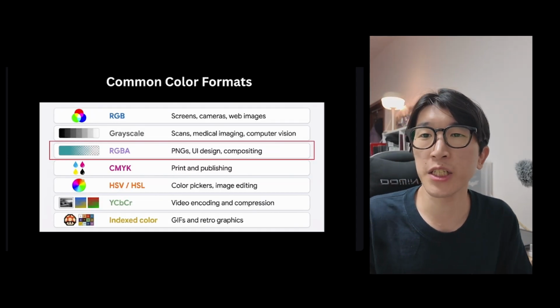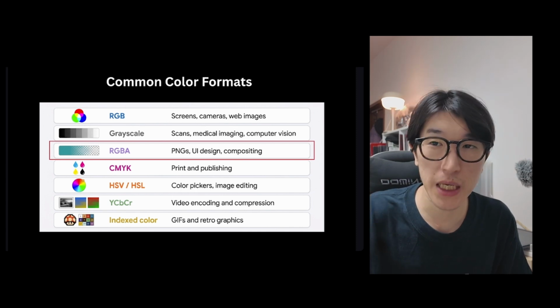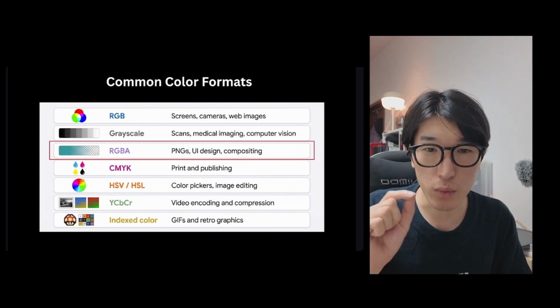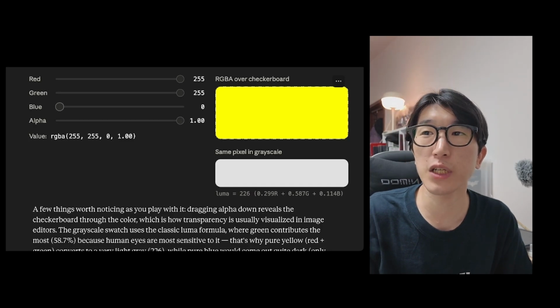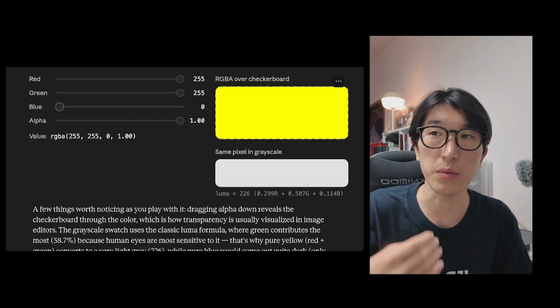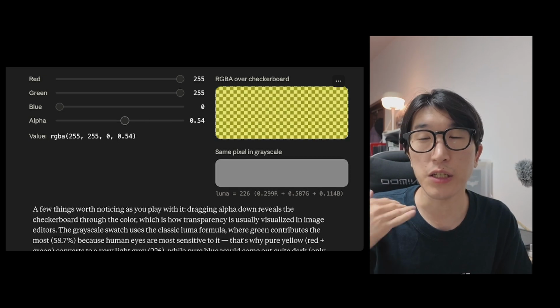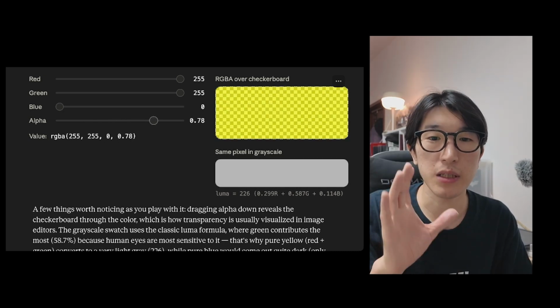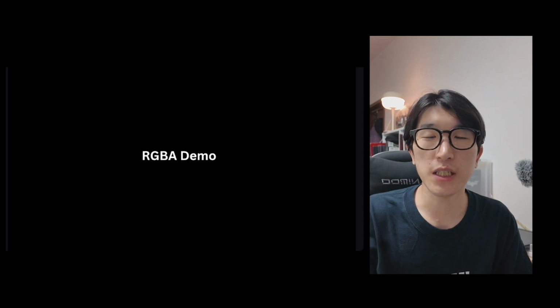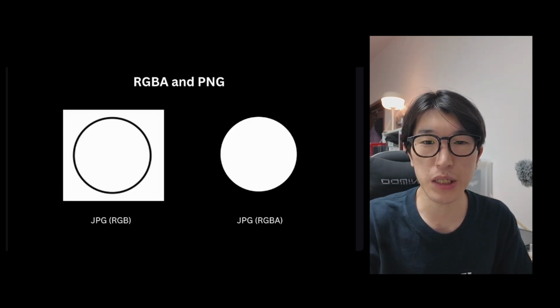Next one is RGBA. It's just RGB, but you add A, which is alpha. Let me show you what this is. For example, say you have a maximum value of red and green. You can adjust the alpha, and you can see how transparent this color will be. You often see this format in PNG image files.